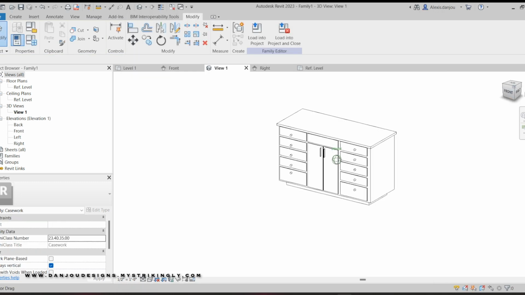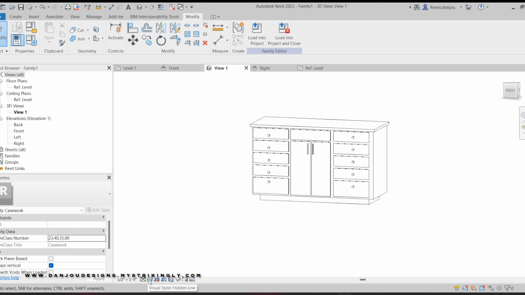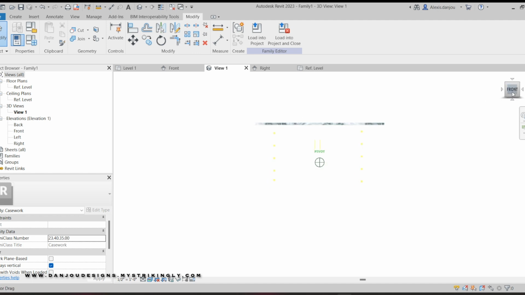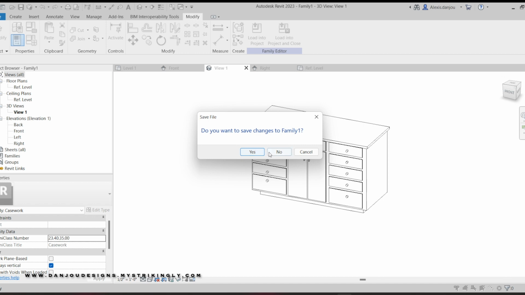So now I'm just going to go to the box at the bottom, which is the graphic display. And I'm going to click realistic. And it's going to load. And as you can see, this is not a render view. This is just a realistic view. So as you can see, you have the white and all that, really cool. And then I'm going to click load into project because I'm done with this. Obviously, you want to save, but this is just for a video, so I'm going to click no.